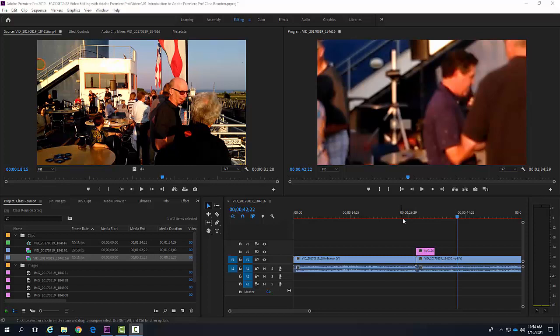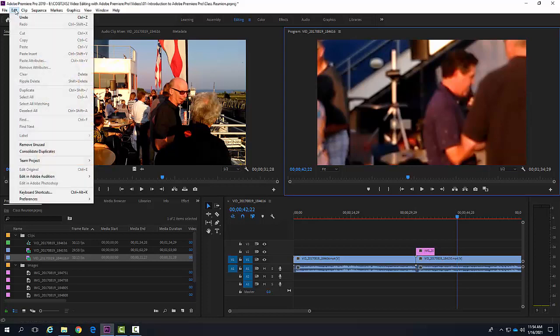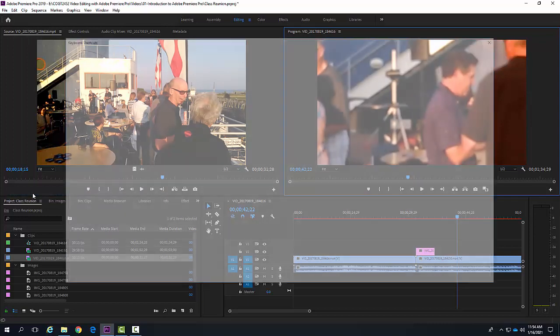Customize keyboard shortcuts. So we're going to go up to Edit. We're going to come down here to Keyboard Shortcuts.